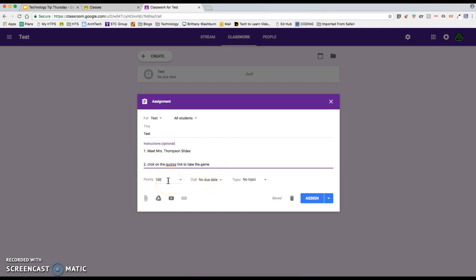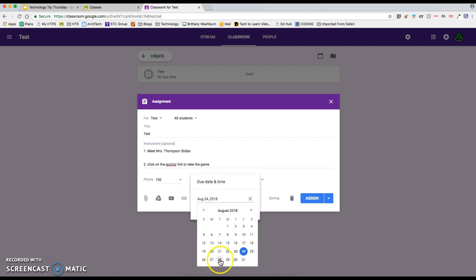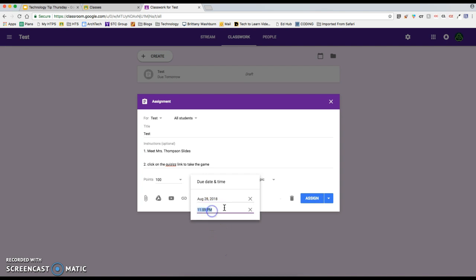So you can add points here. I pretty much just ignore the points because I'm not grading them within this. It's just a way for me to collect the assignments. You can give a due date if you want to. So let's say this is due next week. You can even give it a time if you want, but again, that's optional. You can also organize according to topics. So it just makes it a little bit easier for students to find things.